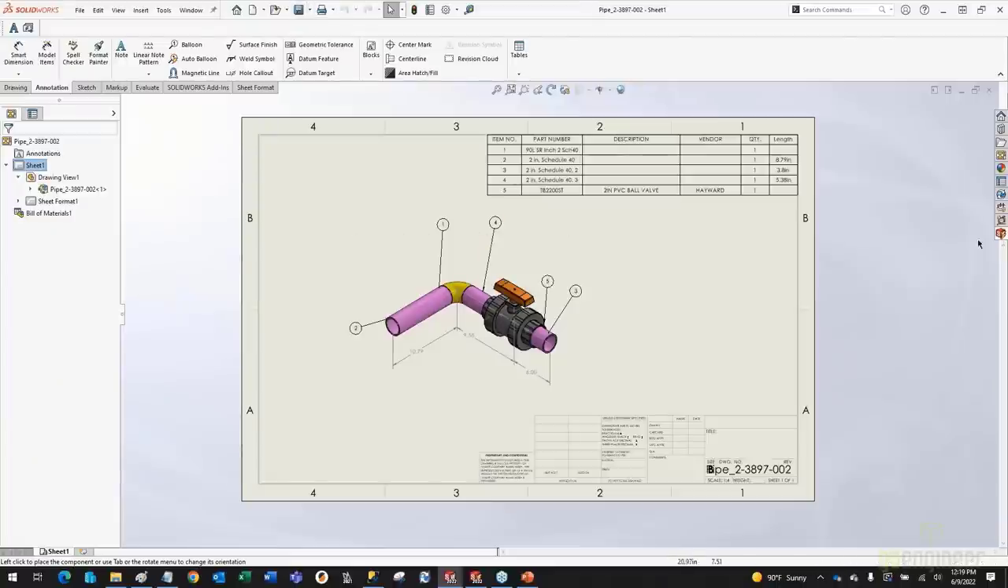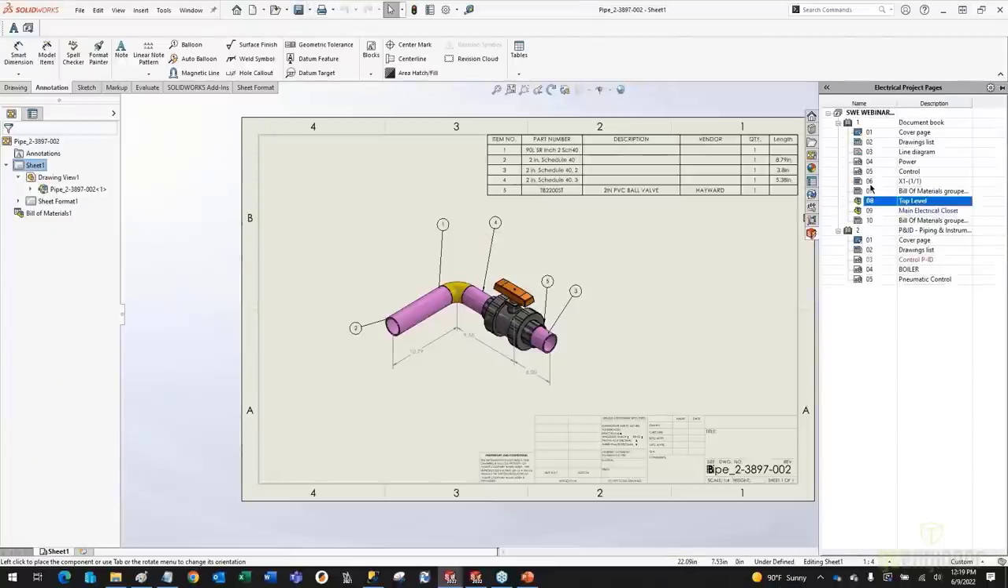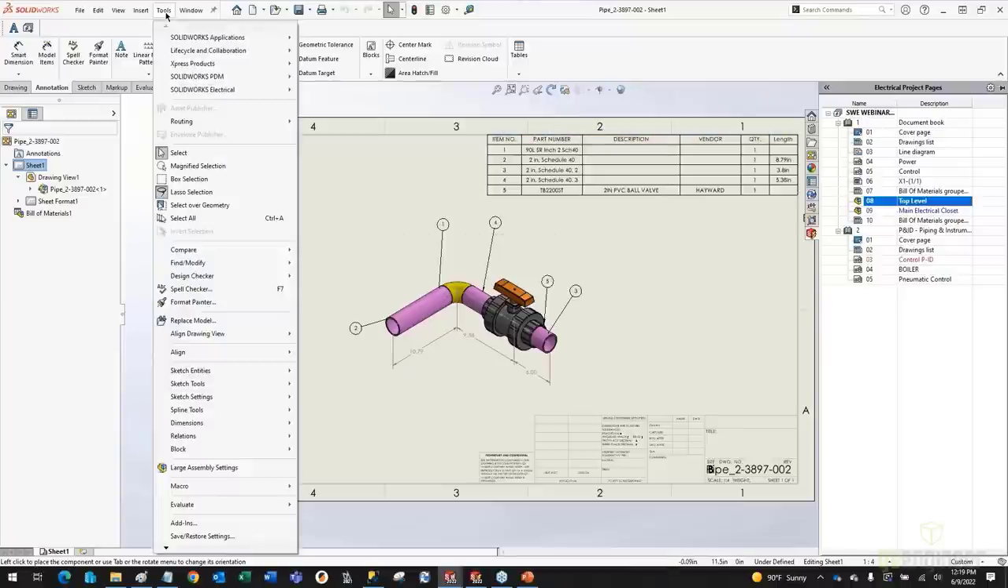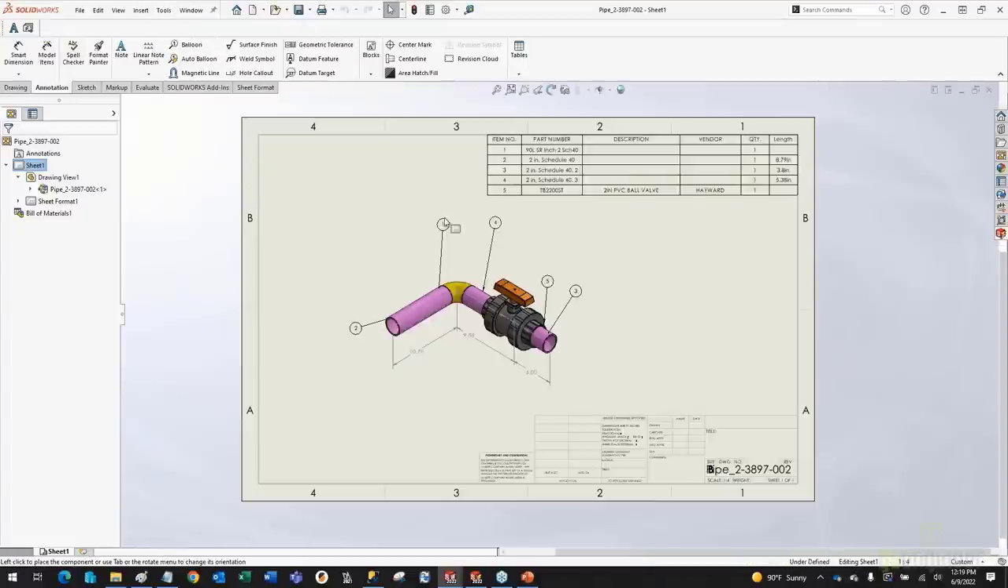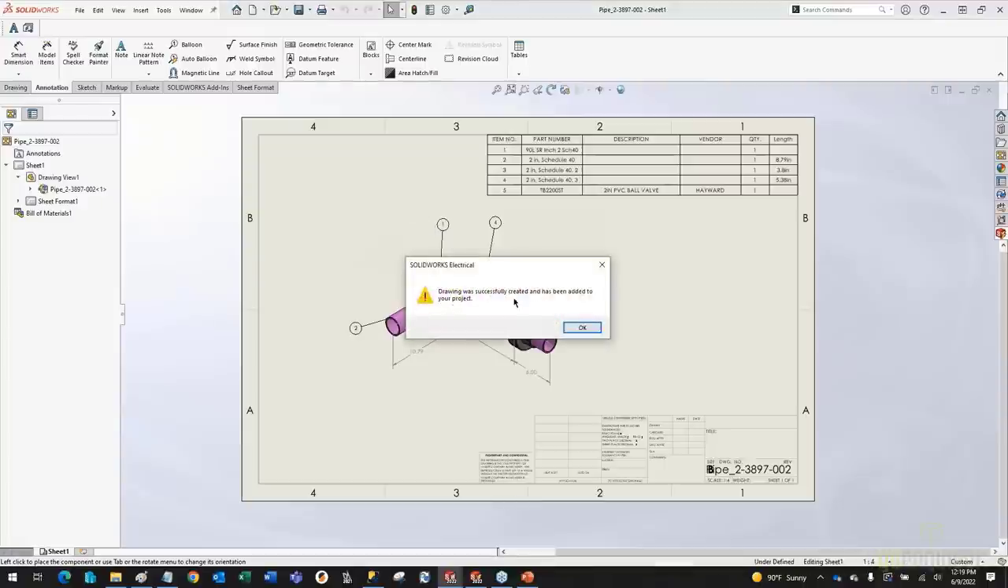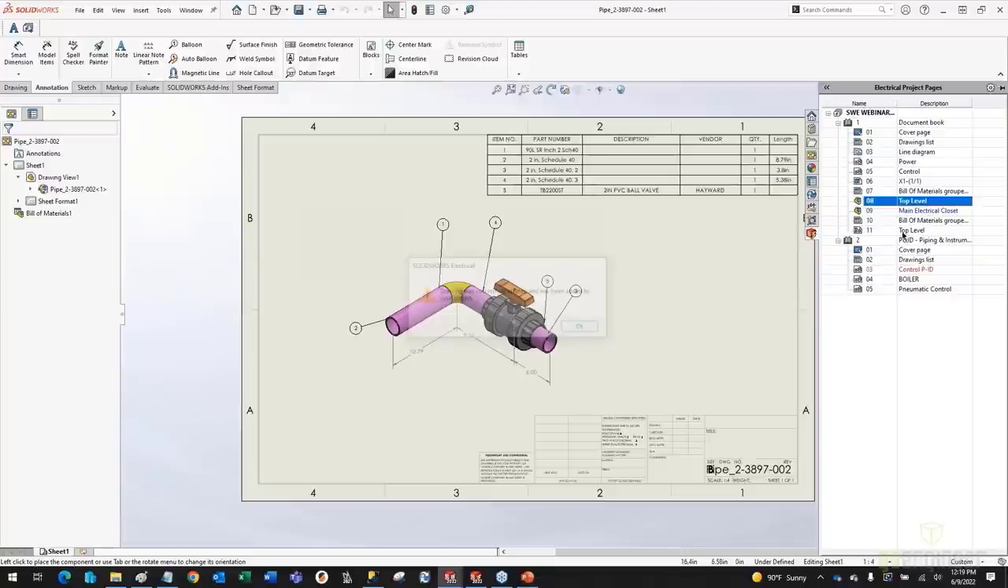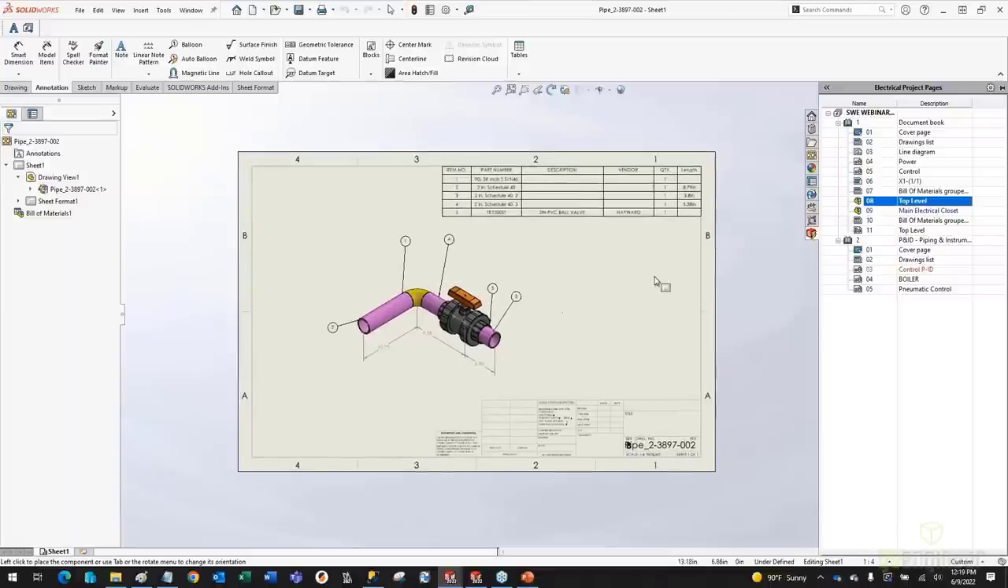And then something that we can do in 2022 and some previous ones is maybe I want to add this drawing to my project. So under Tools, SOLIDWORKS Electrical, I'm just going to say Create Project Drawing. Since I have this drawing open, it knows that it's going to add this drawing to that. So it successfully did it. Say OK. And you'll see it over here. It's number 11 in the top level. Now, this is my P&ID one, so I'll probably drag it down to my book number 2 down here in just a bit. But it is now added to the project, so that's pretty cool.